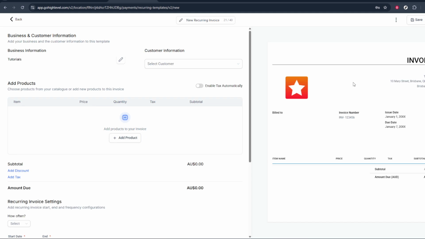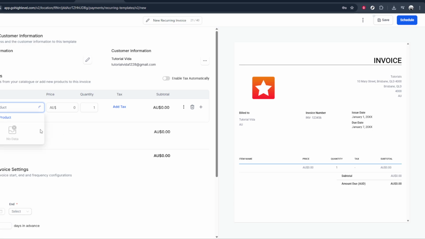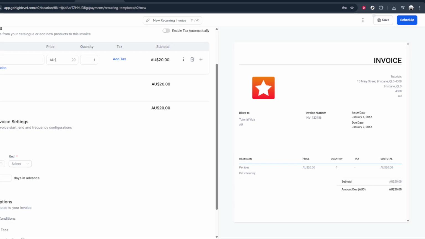After clicking New, choose the option for New Recurring Invoice. Make sure you select the recurring option and not a standard one-time invoice, because that's what actually enables the scheduling and automation features we're aiming for in this video.